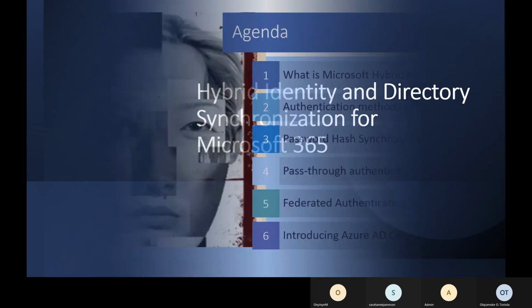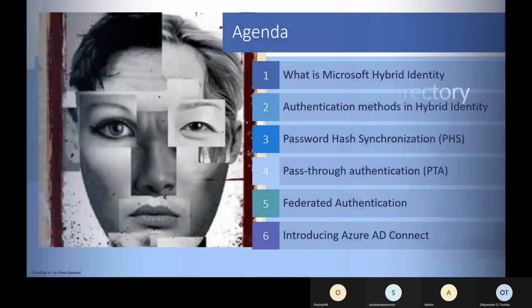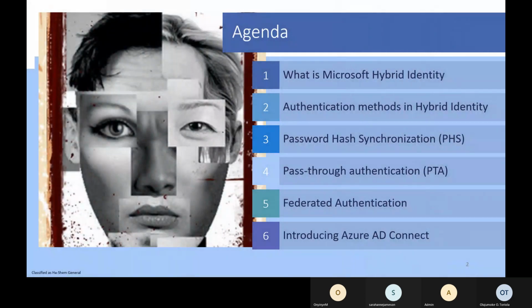So the agenda for today will be: what is Microsoft Hybrid Identity, and the authentication methods in hybrid identity. The first two, I looked at last week, but I don't mind putting you guys through it again. Then, even though we briefly spoke on these last week, password hash synchronization, under the different kinds of authentication you can have under hybrid identity, pass-through, and then federated identity. Then we're going to introduce Azure AD Connect and see how we can synchronize those users we have on-premise to the cloud. So that will be our task for today.